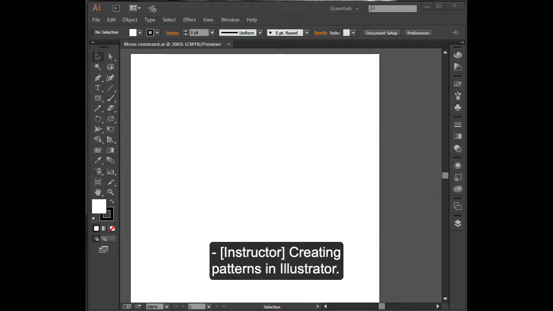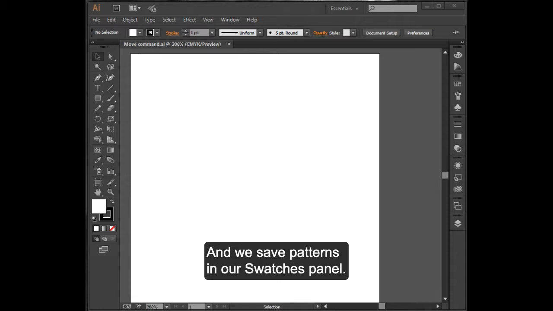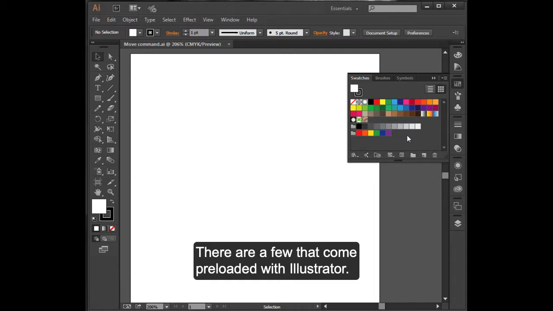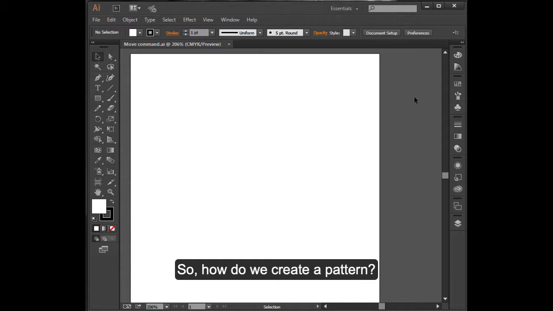Creating patterns in Illustrator. So a pattern is basically a design that can fill an object or stroke objects. And we save patterns in our swatches panel. We'll find them right here. There are a few that come preloaded with Illustrator. So how do we create a pattern?